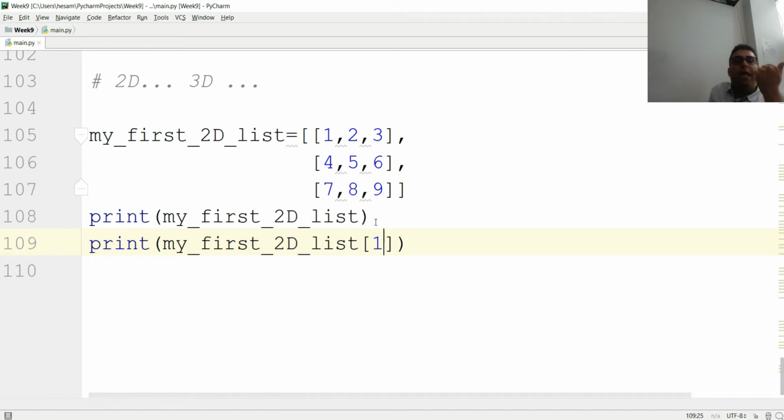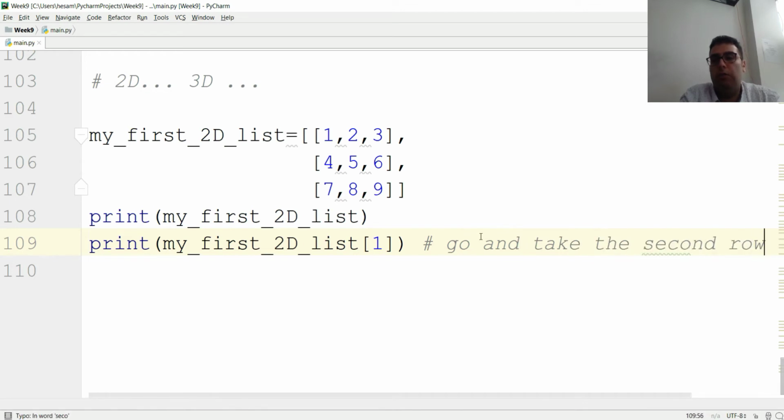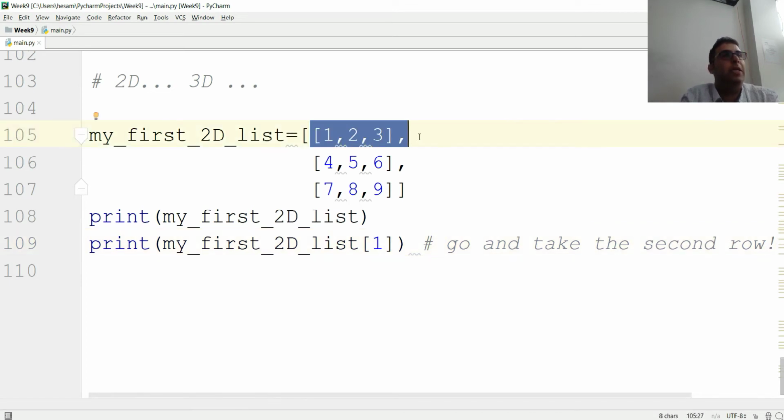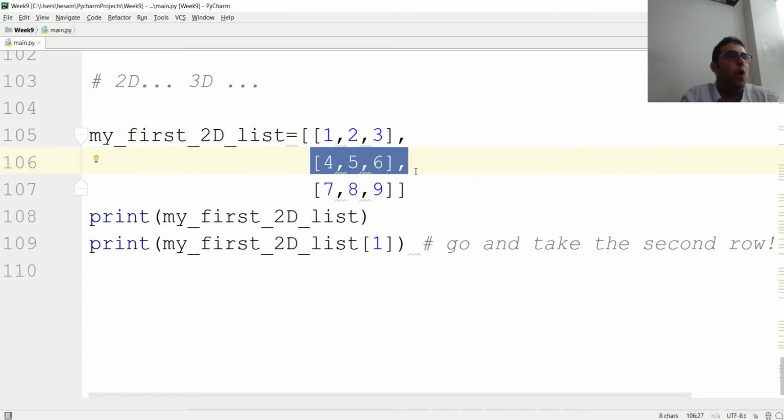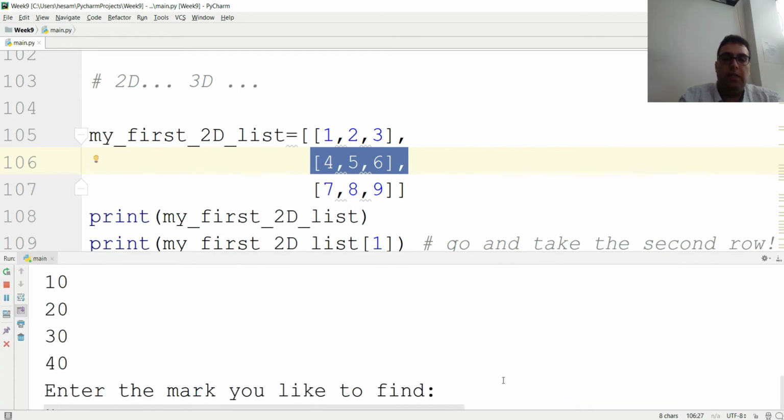4, 5, 6, right? So that is the first thing, the row. The idea is to go and take the second row. Why? The index is 1 less than the row number. So in this case, this is the row with the index 0. This is the row with the index 1. So in that case, you're going to see 4, 5, and 6.